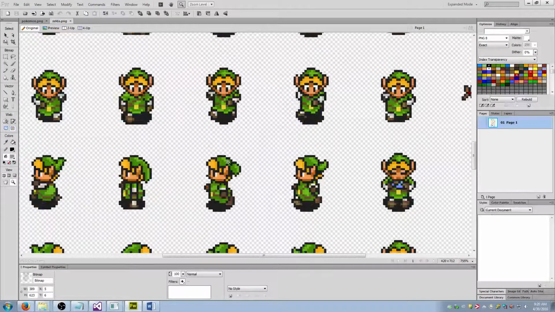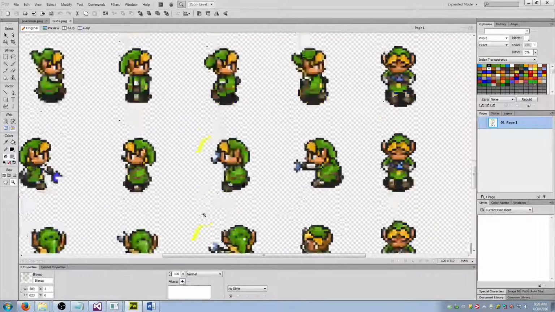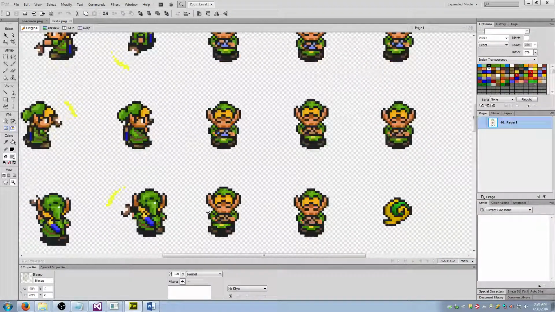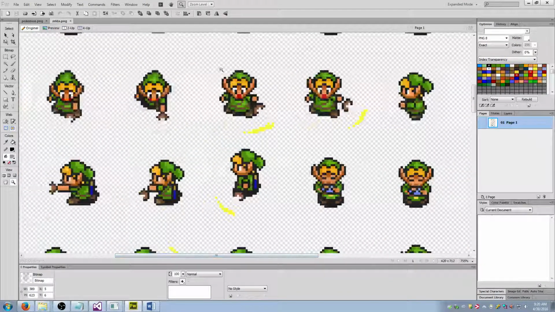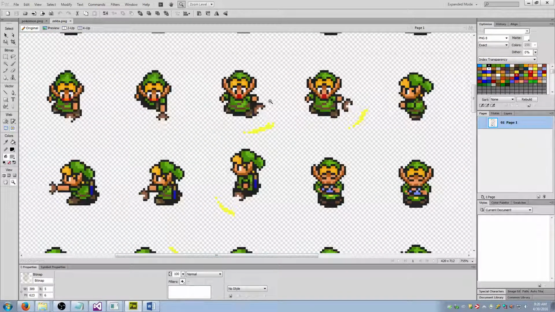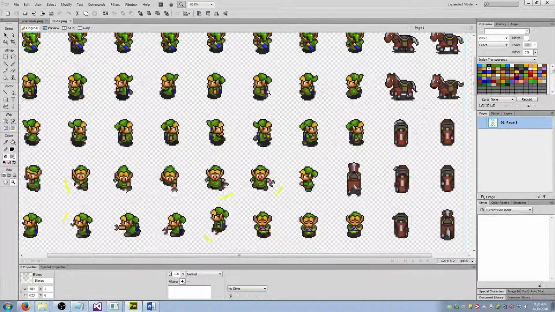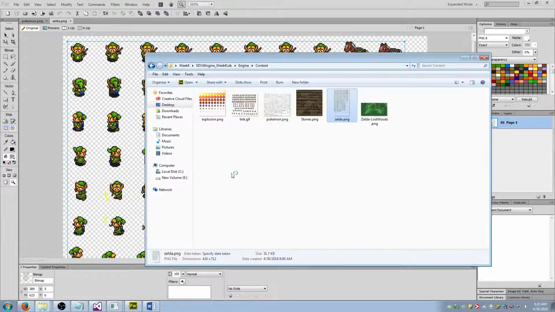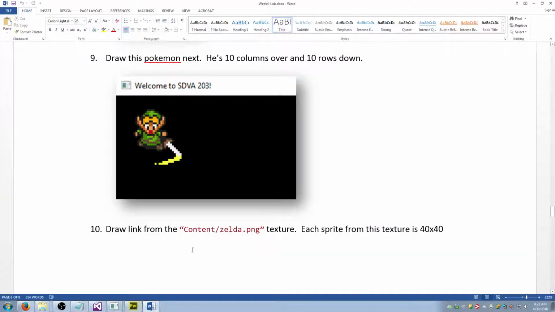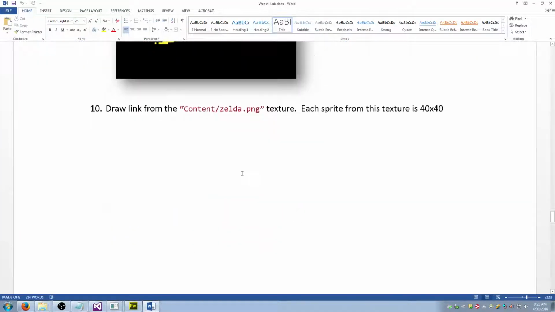So this one here, one of these sprites has him attacking downwards. Where is it? Yeah, one of these. I just want you to draw this guy right here. He happens to be 1, 2, 3, 4, 5, 6. 1, 2, 3, 4, 5. 5 rows down, 6 columns over. Okay, draw that specific sprite.